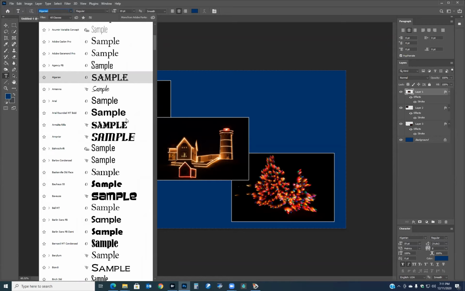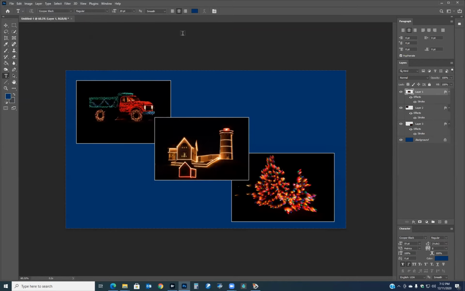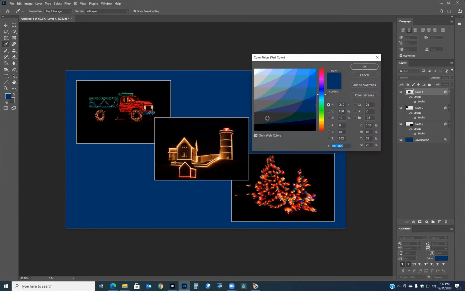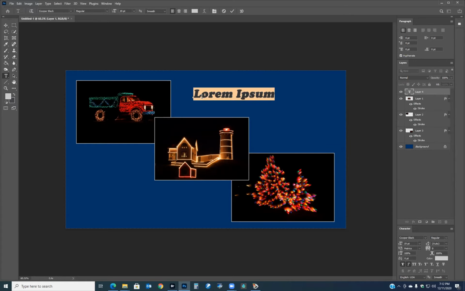So let's see if we can pick some font that's going to look nice to say Season's Greetings. So maybe if we were to say Cooper Black, and I'm going to need to pick a color, and I'm just going to go with gray, and I'm going to write right here. And this gives me a sample of what this is going to look like. That's fine.